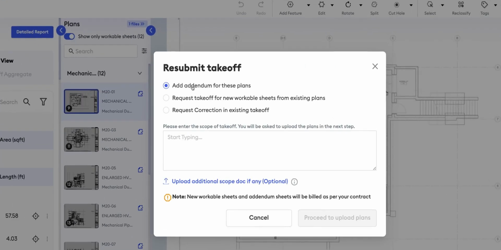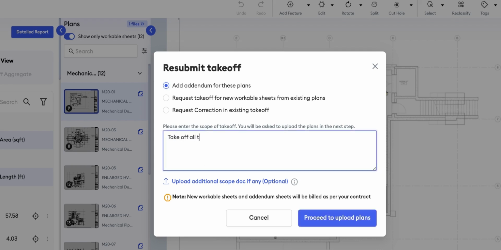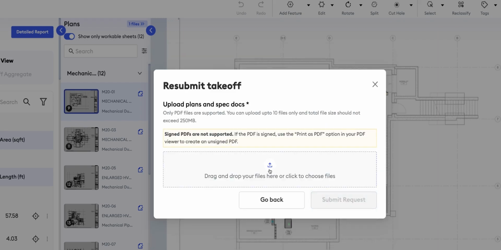The first option is the first category that I talked about, which is add addendum. So let's say you get addendums and you want the software to auto detect those changes for you. In that case, just tap on this add addendums for these plans menu option, type in your instruction like take off all the revisions, and then click on proceed to upload plans, and then you can click on this button and upload the new files, and then you can hit submit.